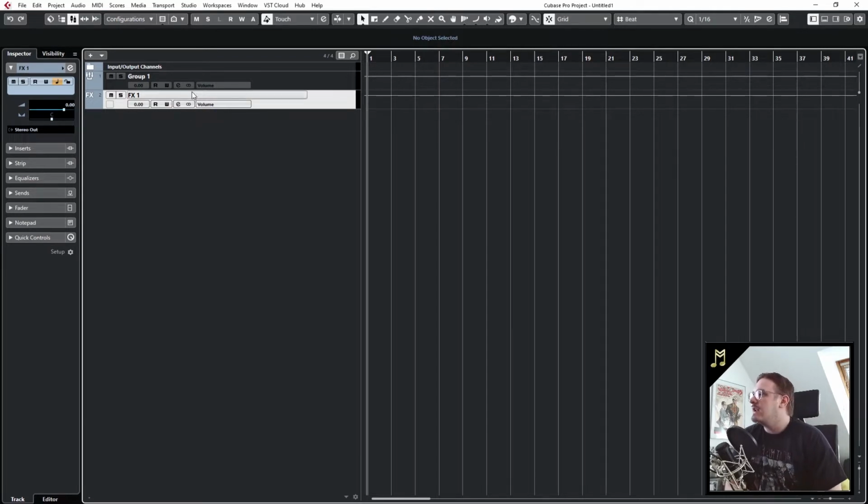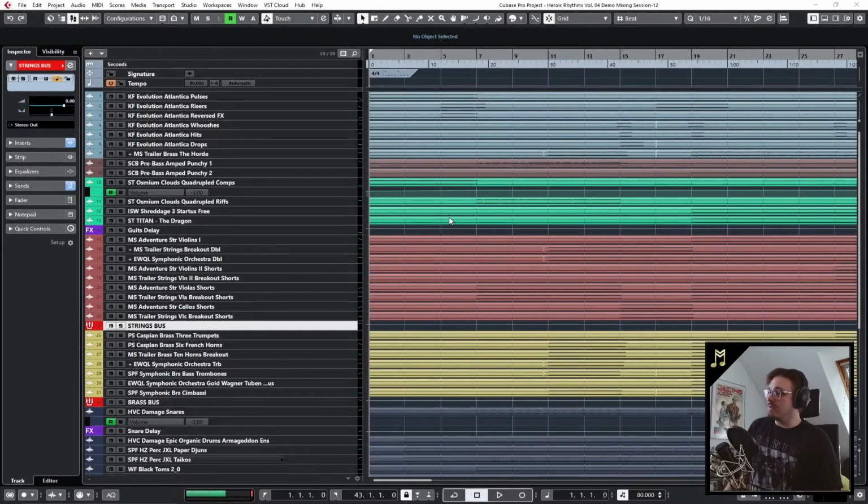So to explain in more detail how to work with these two types of tracks, I will quickly load a mixing session. Here we are in the mixing session.